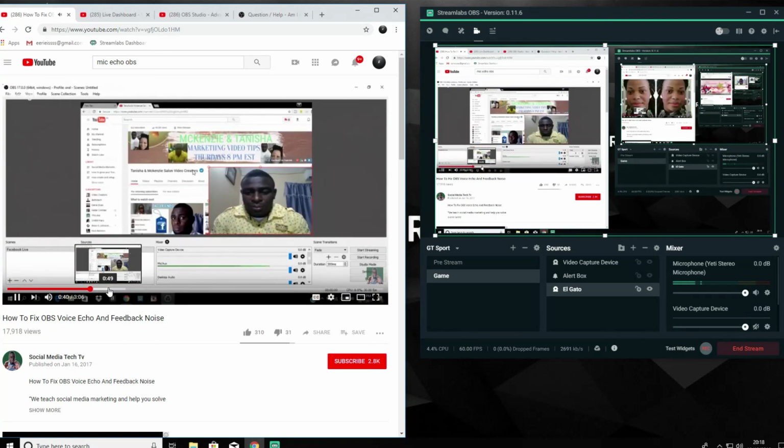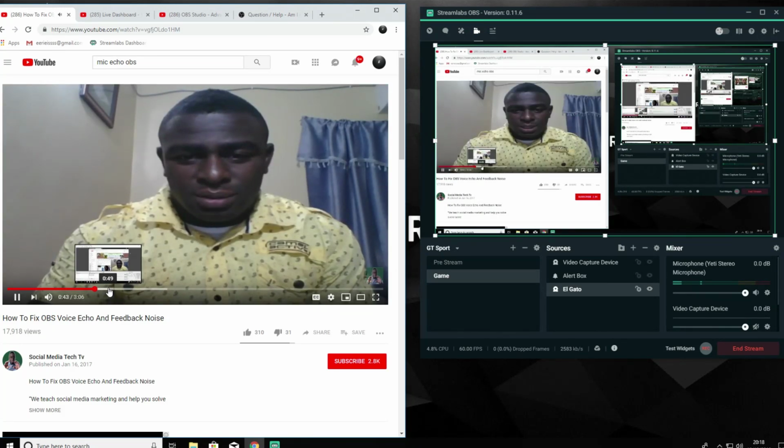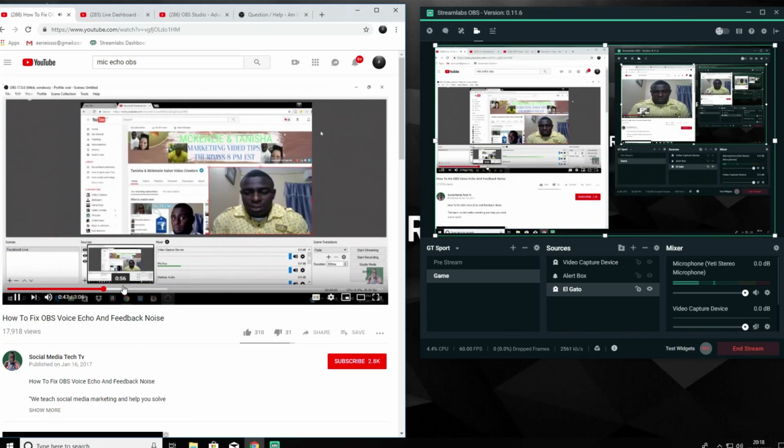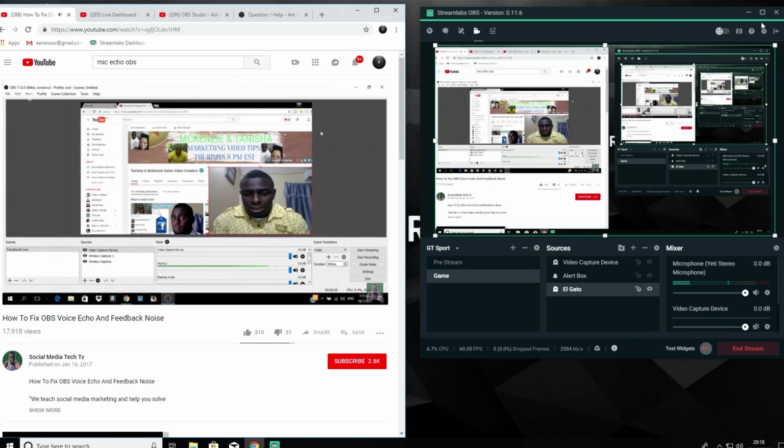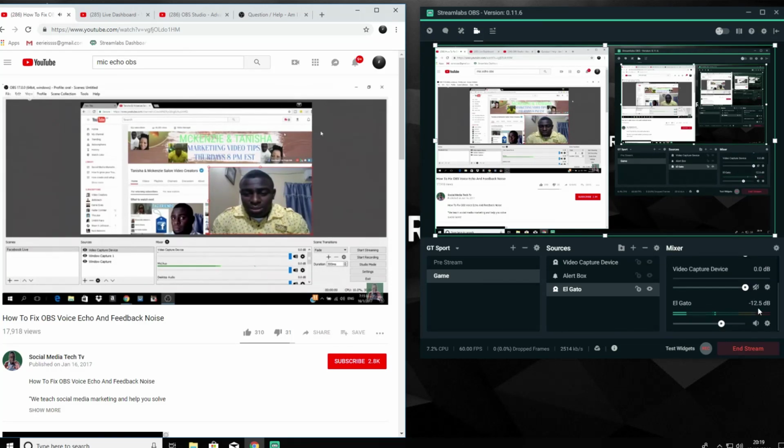So this is the problem. Do you hear the echo and distortion in my voice? What is causing this problem is that within your audio settings in OBS, you might have more than one mic enabled. If you have more than one mic enabled, that will cause it to echo.